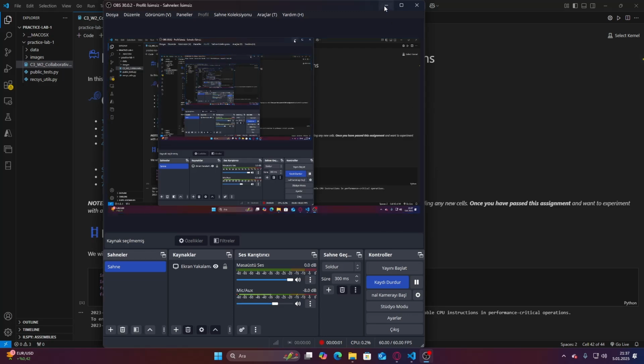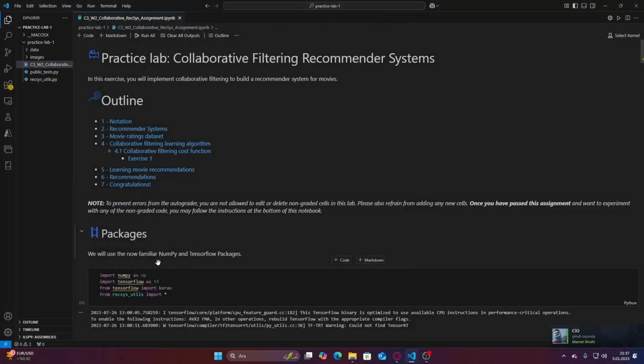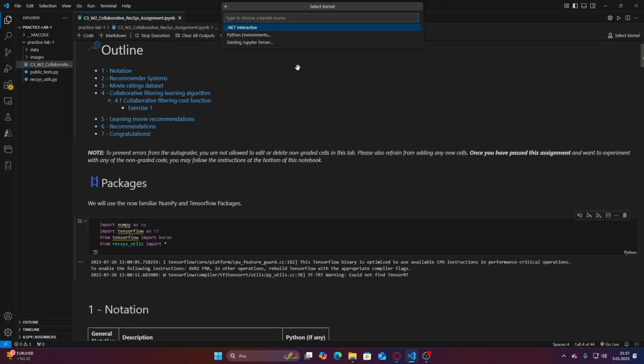Welcome to the homework of the machine learning. In here, practice lab, collaborative filtering recommender system. In this exercise, we will implement collaborative filtering to build a recommender system for movies. And notations, recommender systems, movie rating datasets, collaborative filter learning algorithm, collaborative filtering, and there's exercise one. Actually, there's only one exercise in here.